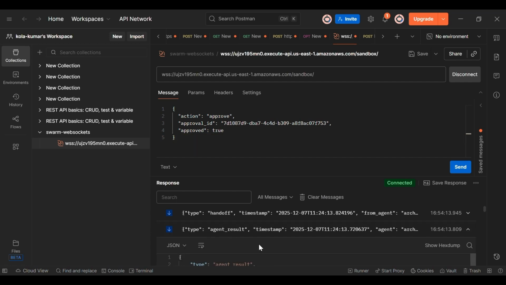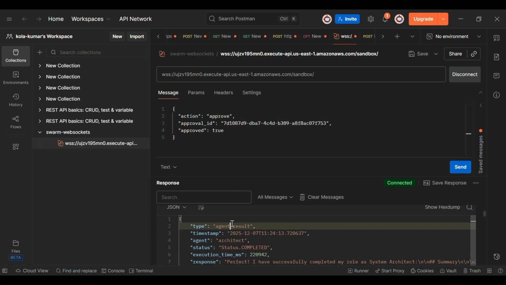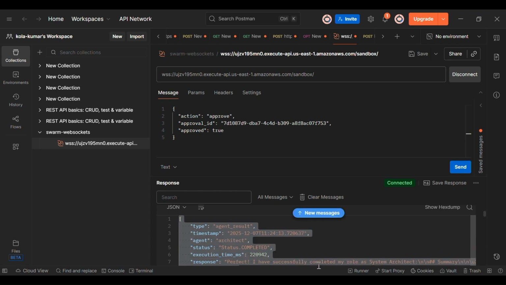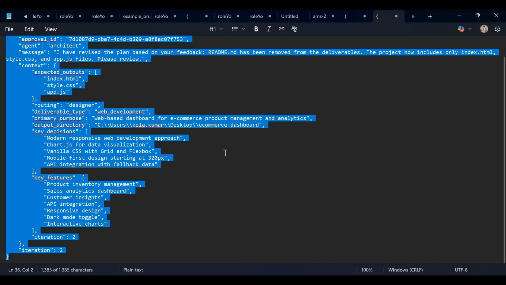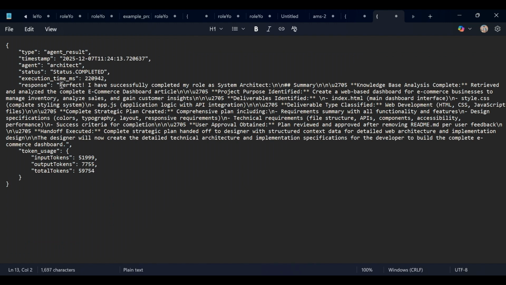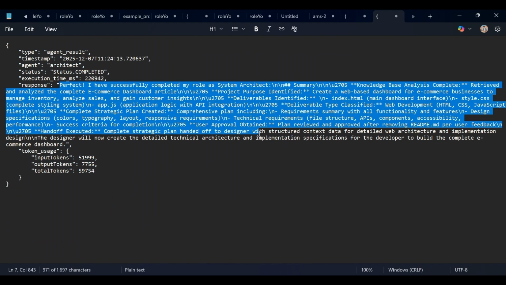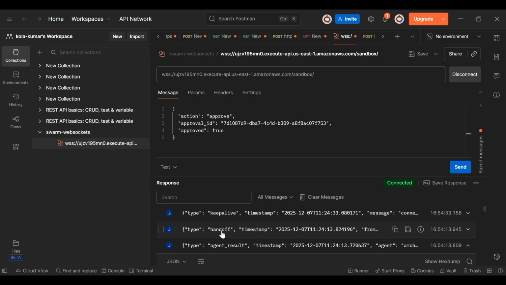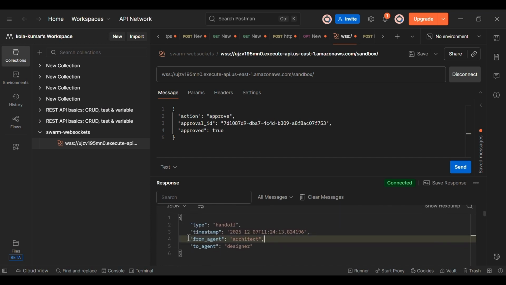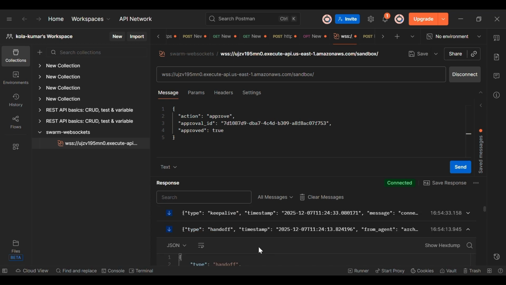And here, as you can see, we have received an agent result. This is the final result of the architect agent. As you can see: perfect, I have successfully completed my role as system architect. We have also received a handoff event which says from agent architect to agent designer. So now it has handed off to the designer, and the designer is now running.